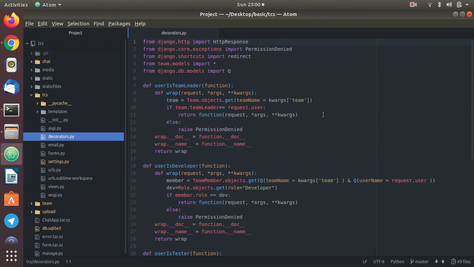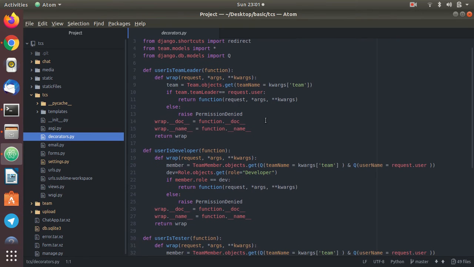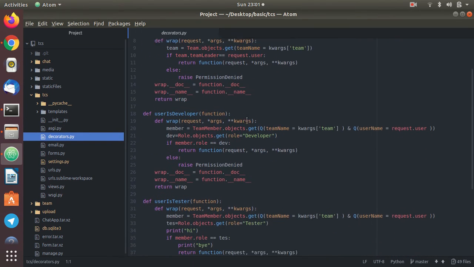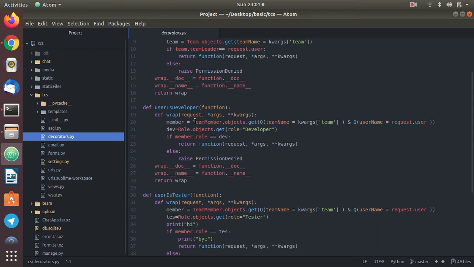Let's walk into the code. We pass the team name to the teams, and we check whether request.user is the team leader of that specific team. If yes, we pass that function, whether it may be add members, edit timeline, or something else. Otherwise it will raise a permission denied. Same with the check that the user is a developer: only a developer can upload the code. If not, permission will be denied.